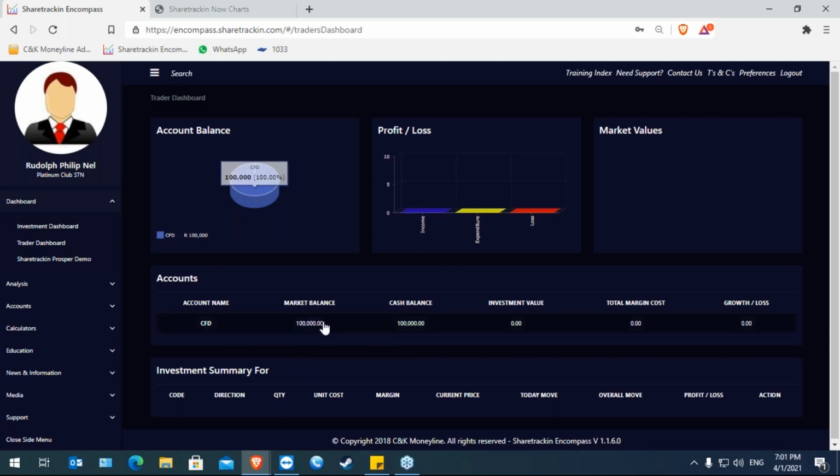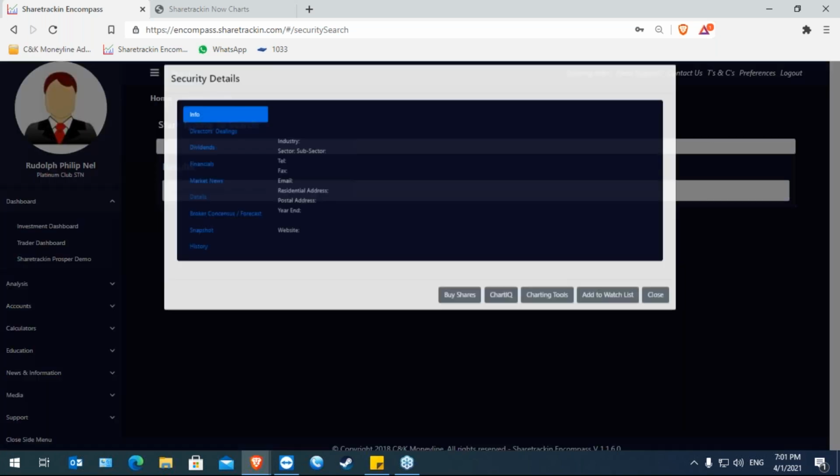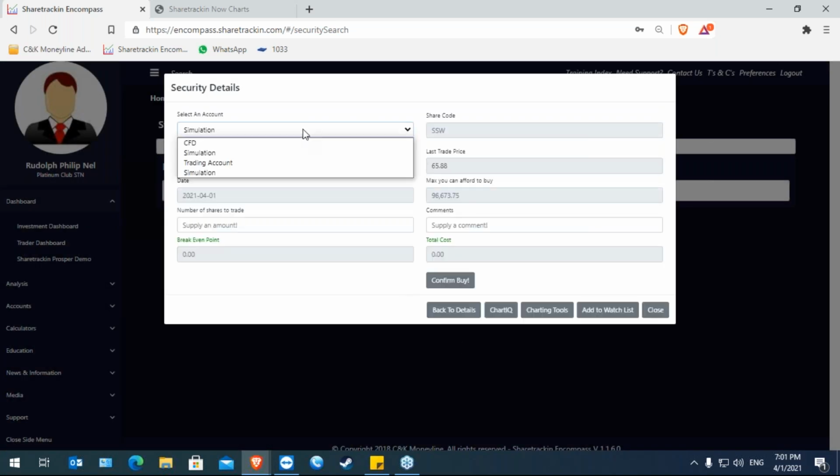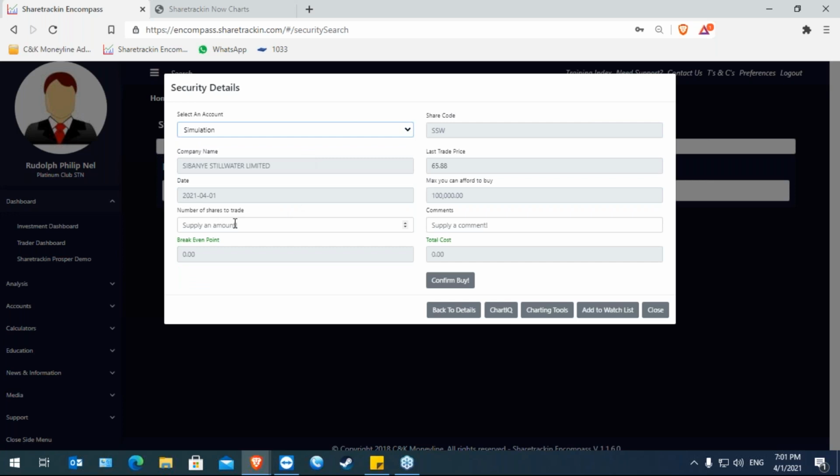So I want to place a trade now on this account. So I'm going to go to search, enter the code, click on the share, say buy shares, and change it from simulation to CFD, or trader, or whatever you named it. Now you'll see that there's a bit of a difference between the two. With a simulation account or any other investment account, you will only have the option to enter the amount of shares that you want to buy, and also the comment on why you want to buy the share, either technical or fundamental. All right, so those are the normal rules.